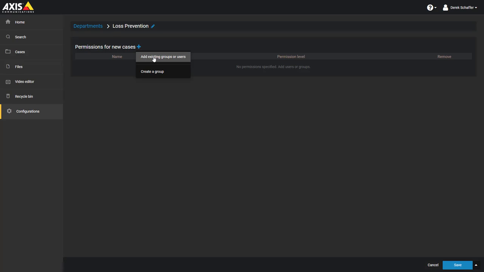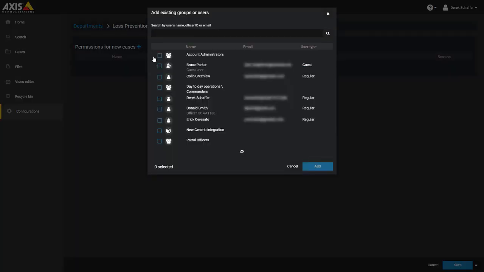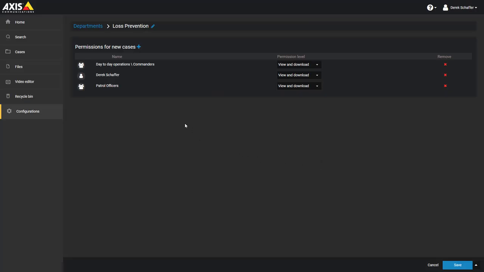Choosing to add an existing user will bring up a list of all the users on the system. You can search for one in particular, based on the name, email address, or ID, or you can place a check mark next to multiple users or user groups. Click on the Add button on the bottom when you're finished, or hit Cancel if you do not wish to make any changes to this department's user list.